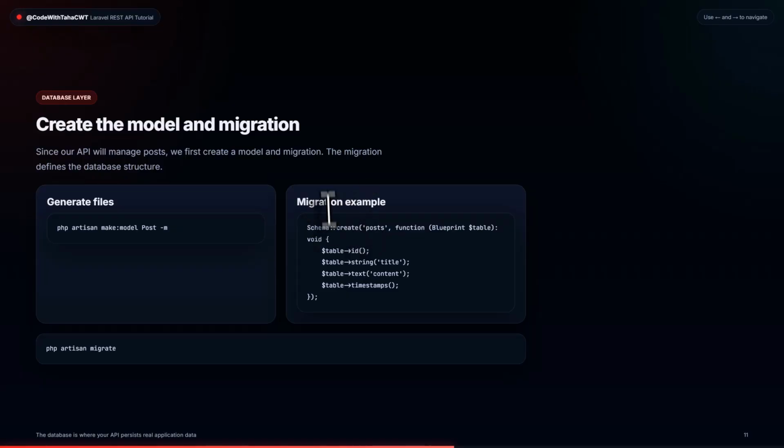And after that, this is our migration example. As you can see here, our table is posts and these are our fields. For example, we have ID, title, content, and timestamps. After that, to run this migration and create our table in the database, we need to use this command, php artisan migrate, to migrate and create the table in the database.